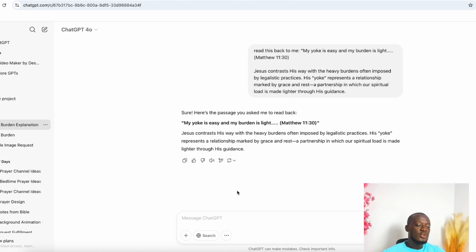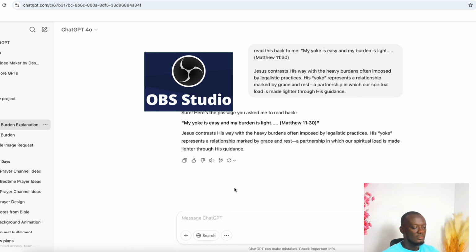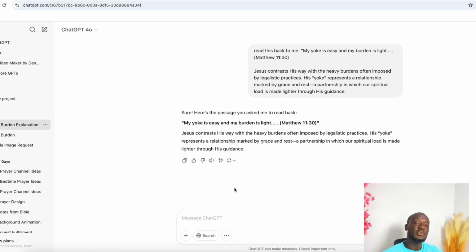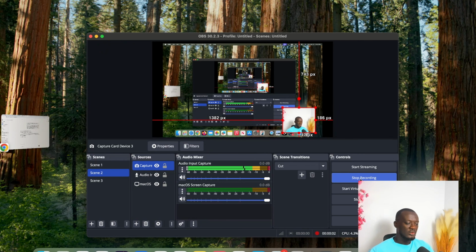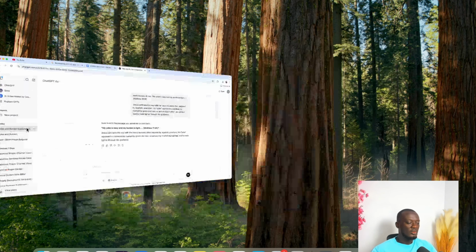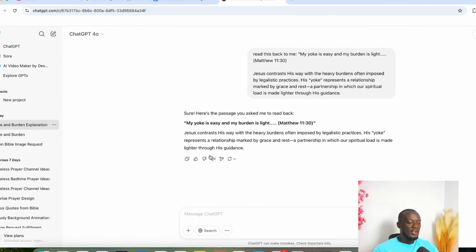Okay, that's it. So in order to download this voiceover, what we are going to do is to download this software, OBS Studio, or any other screen recording software. For me, I use OBS Studio. So open your OBS Studio, go back to ChatGPT and click this read aloud button.